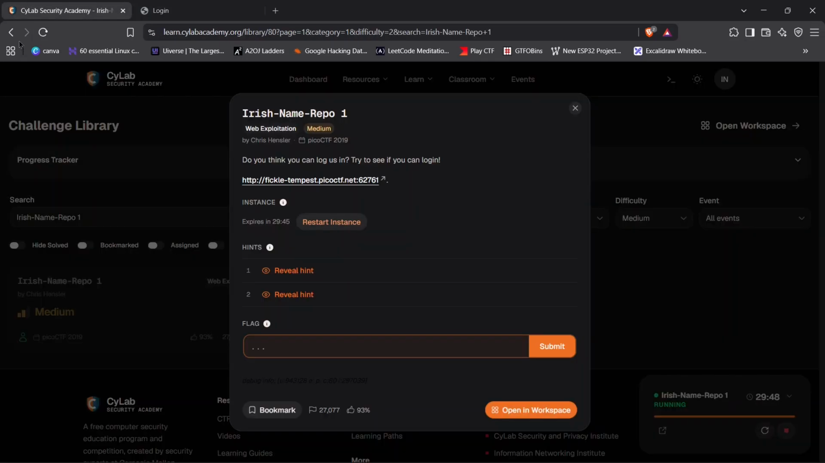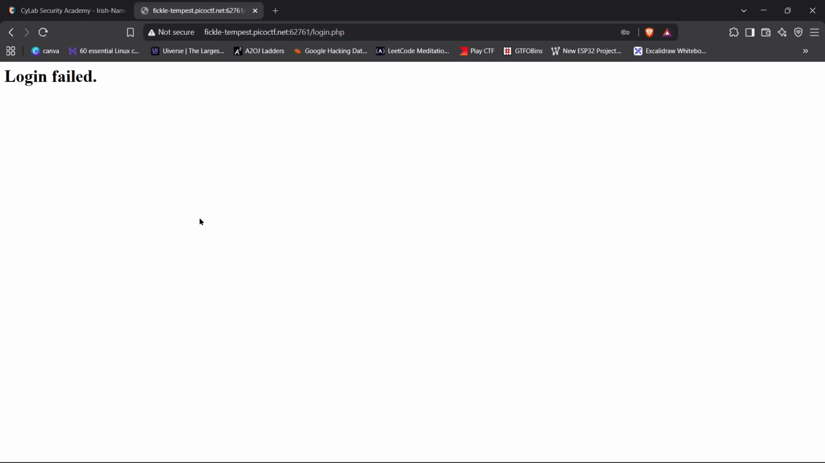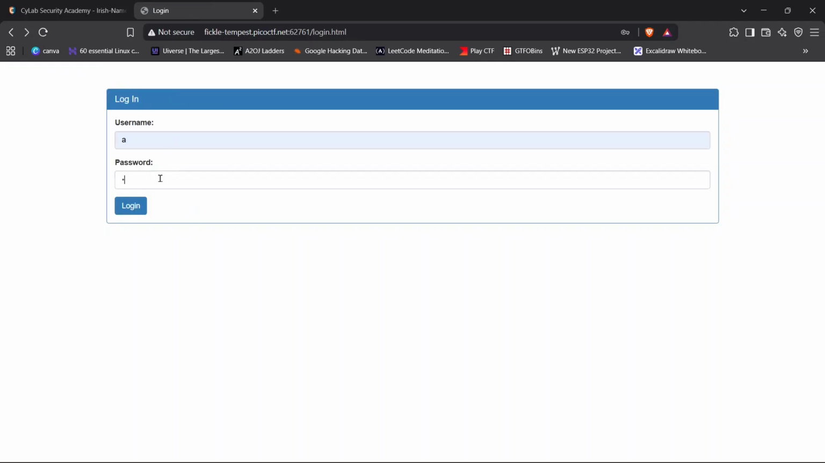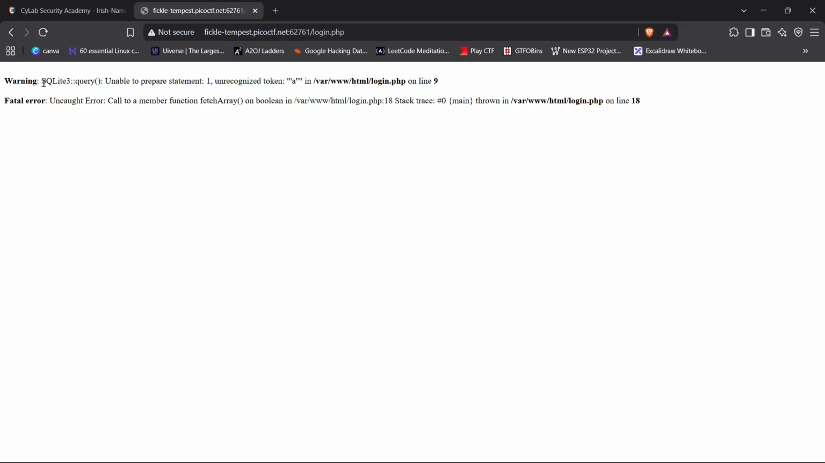Here, give any username and any password, then try to log in and it says login failed. So now what we will do is put a single quote here and then try to log in. Now see what it says. It says SQLite query unable to prepare a statement. So that means there is a SQL injection vulnerability in the page.